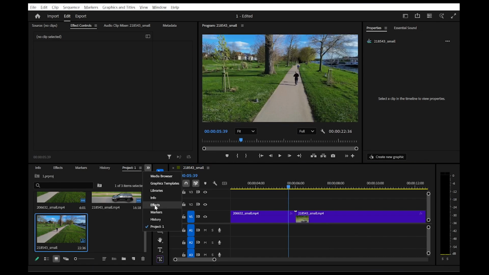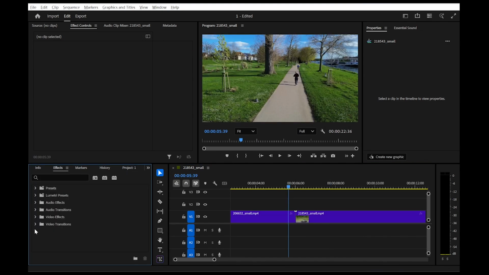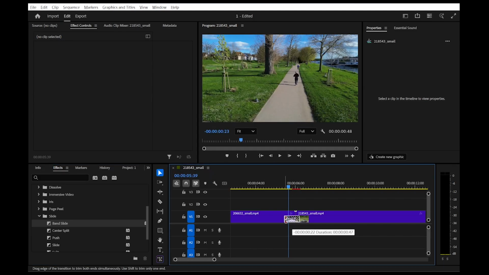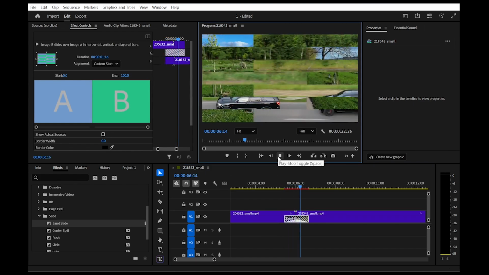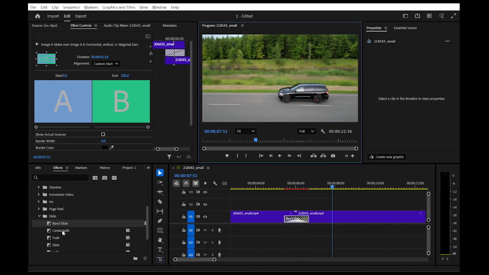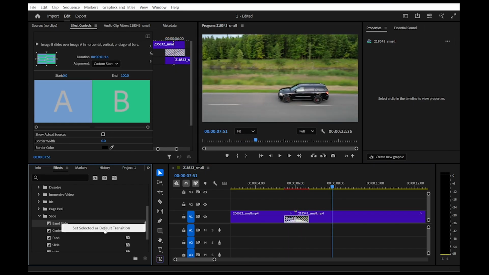Want different transitions? Go to the Effects panel under Video Transitions. Find and drag your preferred transition between clips. You can set any transition as default by right-clicking it in the Effects panel.